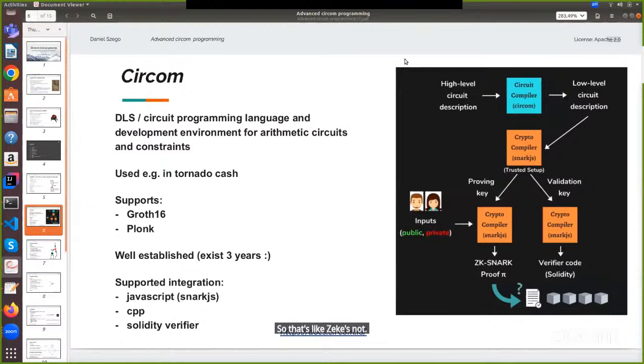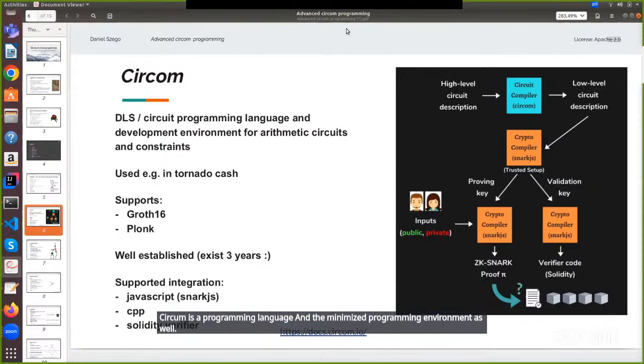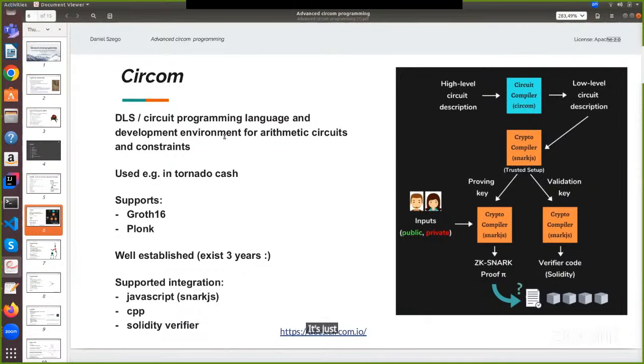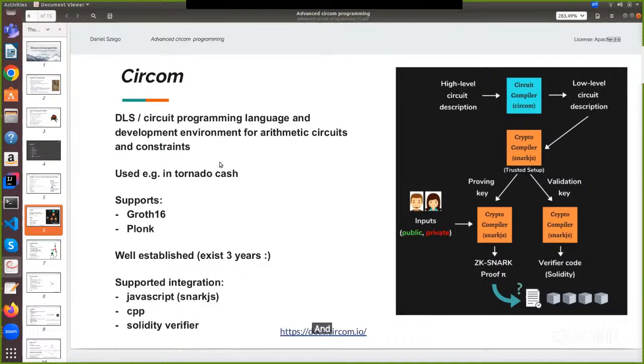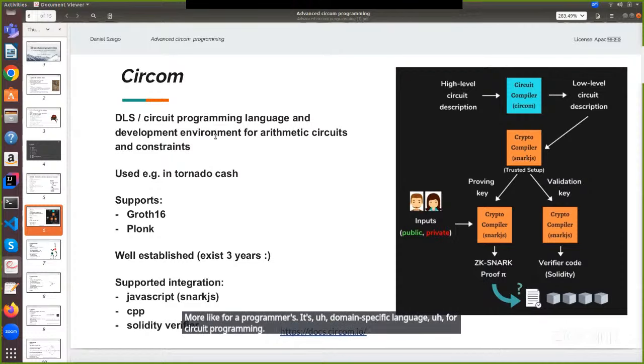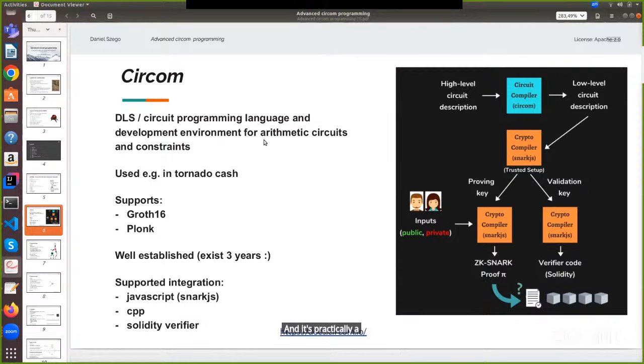Then we have Circom. Circom is a programming language and a zero knowledge programming environment as well. Again, we don't like programming arithmetic circuits very much on a low level, and we don't like programming with polynomials either. So for this reason, Circom is a tool more for programmers. It's a domain-specific language for circuit programming, and it's a development environment as well for arithmetic circuits and constraints.